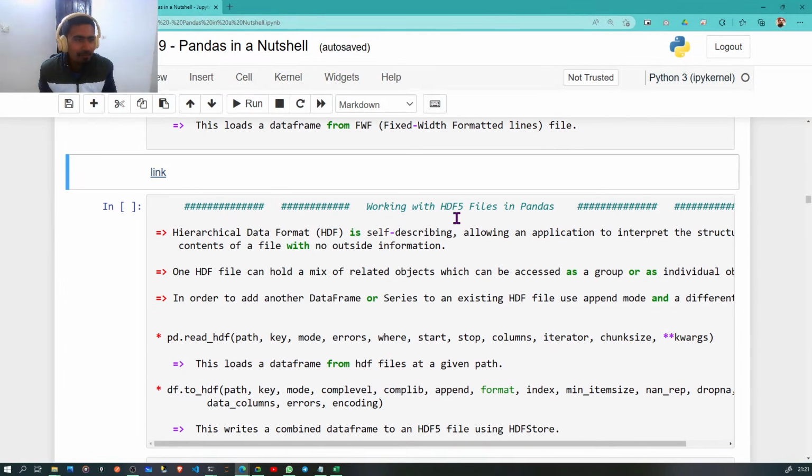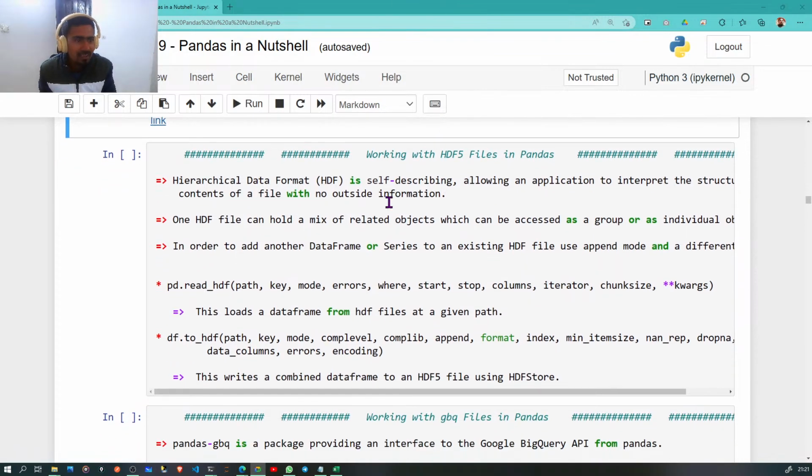Now working with HDF5 files. HDF stands for hierarchical data format. HDF is self-describing, allowing an application to interpret the structure. This HDF5 file format is available whenever you work with big data based projects, so you will face this kind of file format there. If there is an HDF5 file, read HDF and to HDF are the methods you can use for these operations.